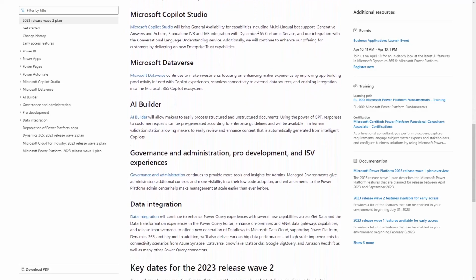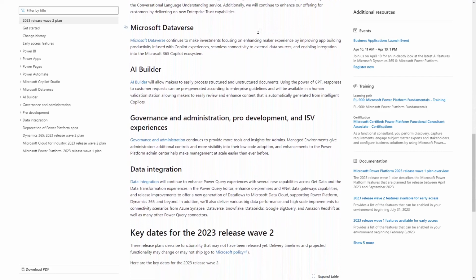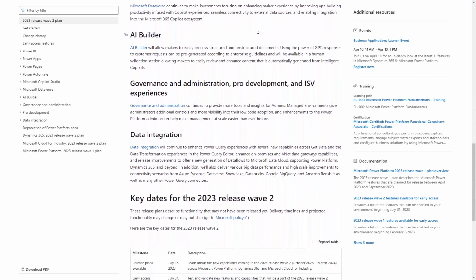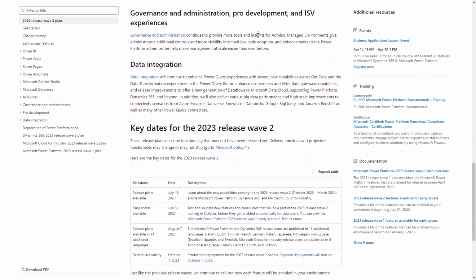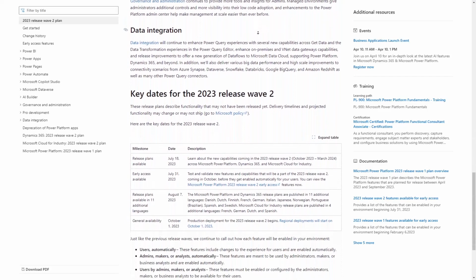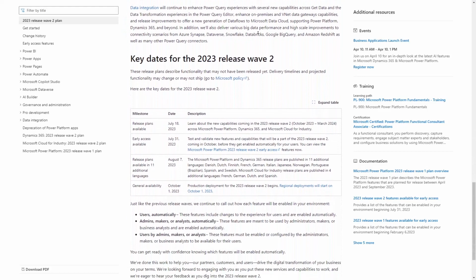The Power Pages plan can be found in the Power Platform release wave plans. Note that these plans are a living document. They are updated throughout the wave as features are released, and new items can be added at any time.